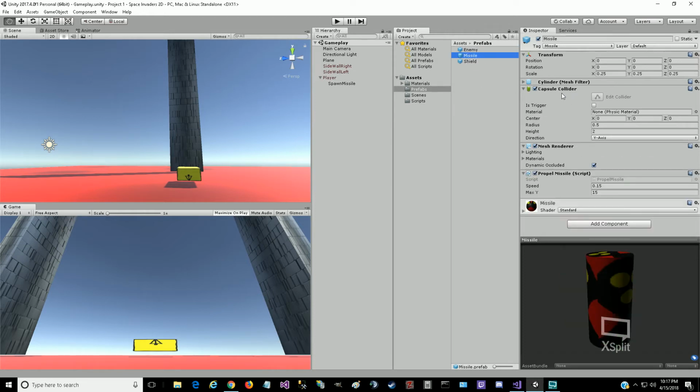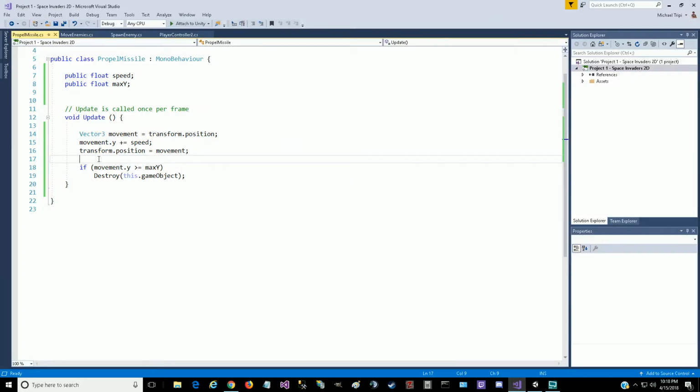So the missile has a capsule collider. And so I think we're going to have to set it to isTrigger. And we're going to have to add another script, or actually we can modify that propel missile script and put something in there. Okay, since we don't have a rigid body, we don't have to worry about using the fixed update function to do any physics stuff. We can do all this in the update.